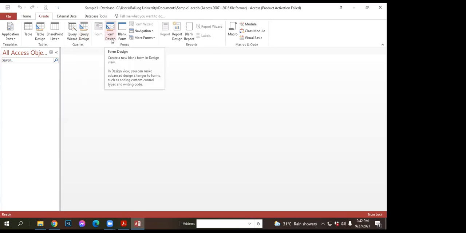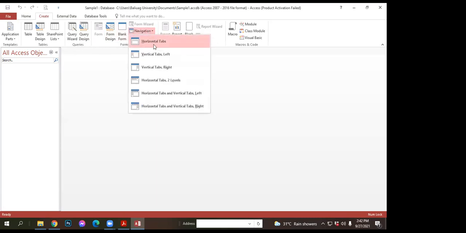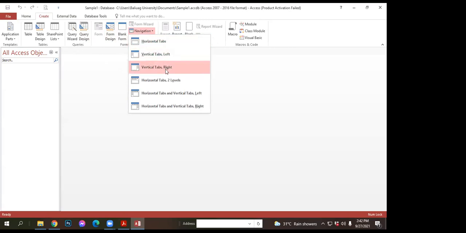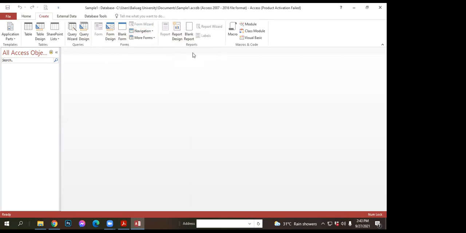Okay? And then, form design, from blank report, ikaw yung magke-create. Okay? And then blank forms, navigation, and then more forms. So dun sa navigation, magke-create ka ng mga forms na aayusin mo kung paano yung tabs nila. Okay? And then nandito rin po yung ating creating of report. And then sa dulo yung ating macros.